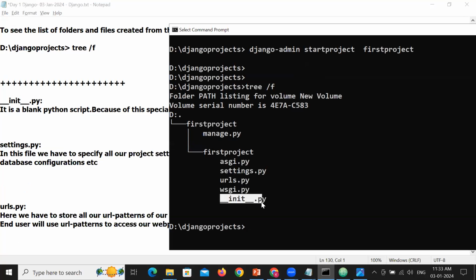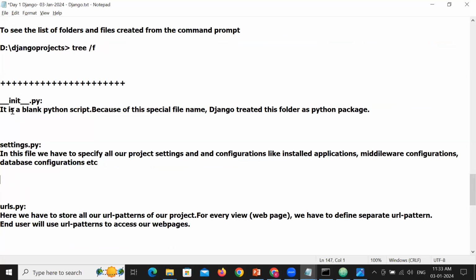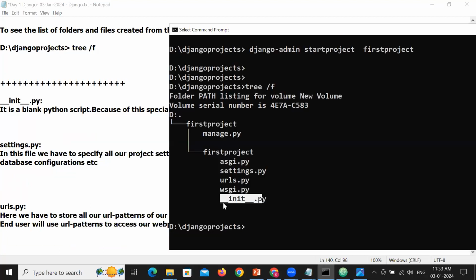Remember, it's something like a constructor in our Python sessions. This is a blank Python script, that means an empty Python script. Because of this special file name, Django treats this particular folder as a package. Every folder is considered a package when you have this file, __init__.py. This is a default file which will be available. Because of this default file, the first project folder will be considered as a Python package. So there is not much importance for this particular file.